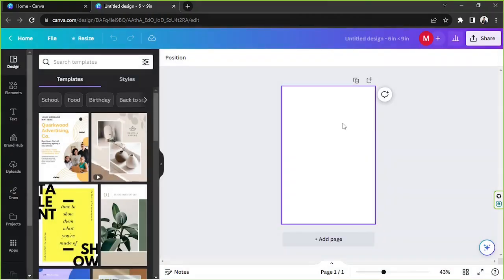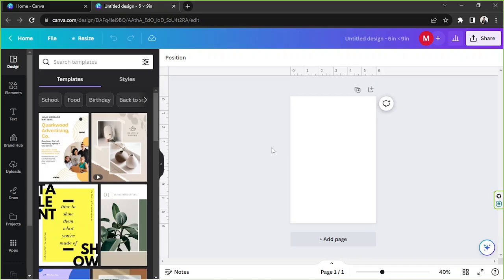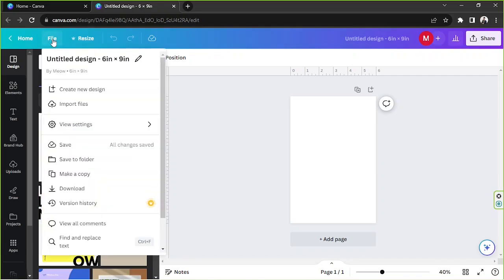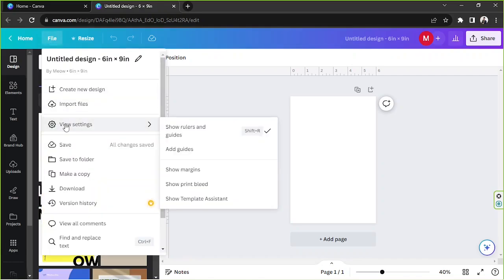Okay, so here we are. The next thing we need to do is to make our ruler visible. You can easily do that by pressing Shift plus R on your keyboard. And there you go, your ruler will be visible. But in case you like to know where you can find that option from within Canva, just go to the Files button here on the upper left and click on View Settings. From the dropdown, select Show Rulers and Guides. This is where you'll find that option.